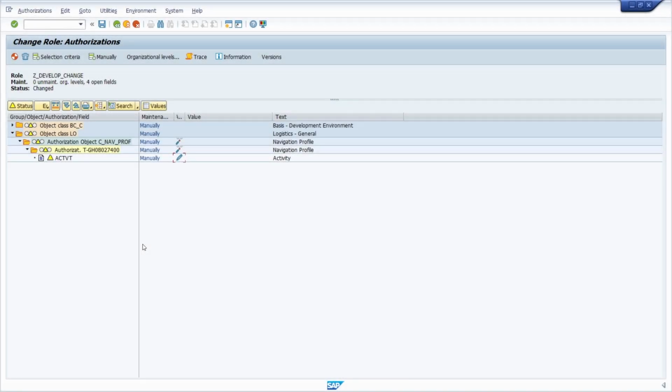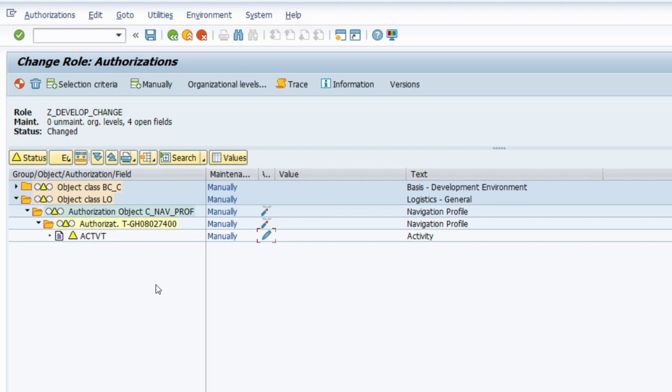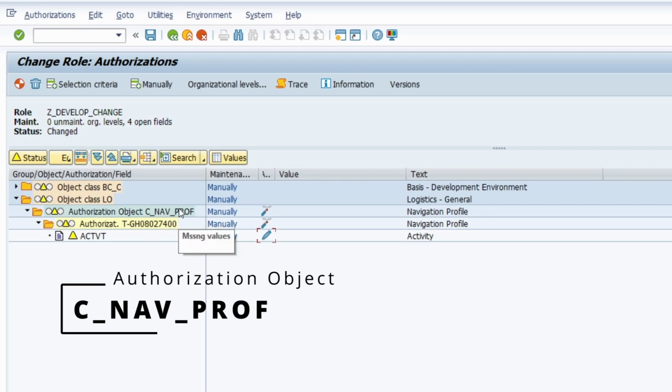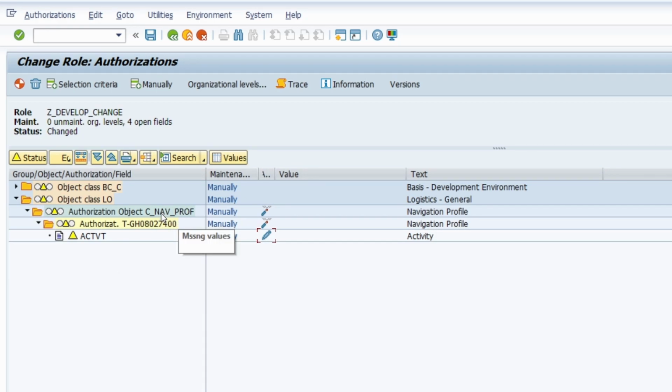So, here I am in the transaction PFCG to maintain authorization roles. And basically here I have manually added one authorization object. It's the C_NAV_PROF. And this authorization object is mandatory to work with the navigation profiles properly, because if you would like to create and manage navigation profiles, then you must have the authorization object C_NAV_PROF, at least with specific activities.